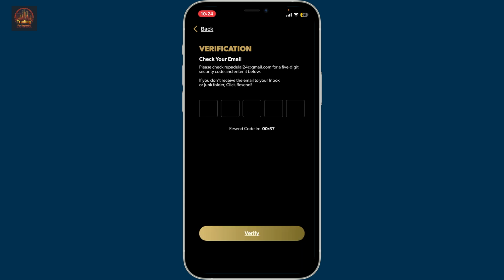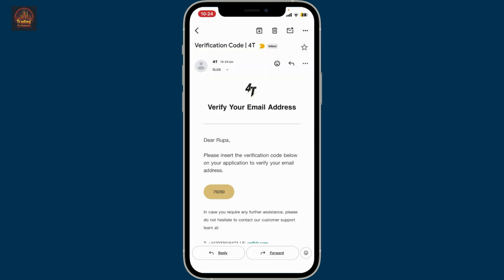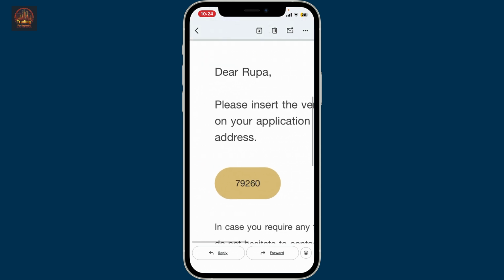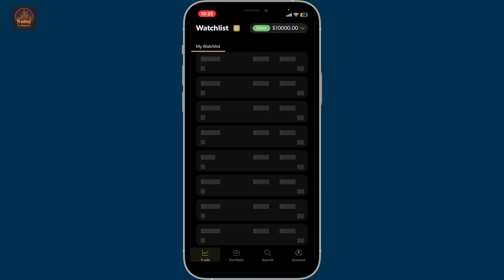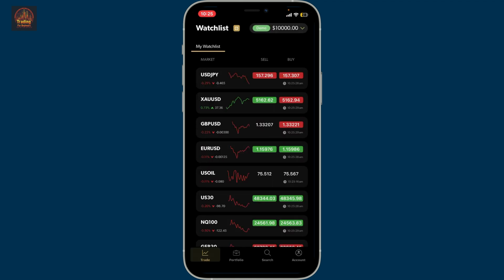Now, verify your email on the next page. Go check your email inbox and you'll receive a 5-digit security code sent inside it. Open up your email and type in the code that has been given to you and click Verify. Now your email has been verified and you'll be inside your home page for your demo account.